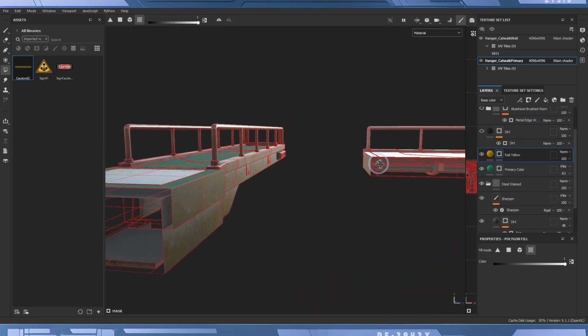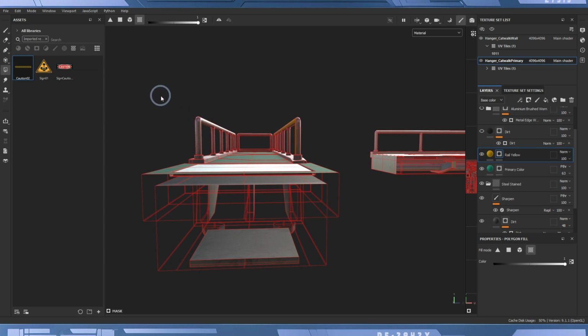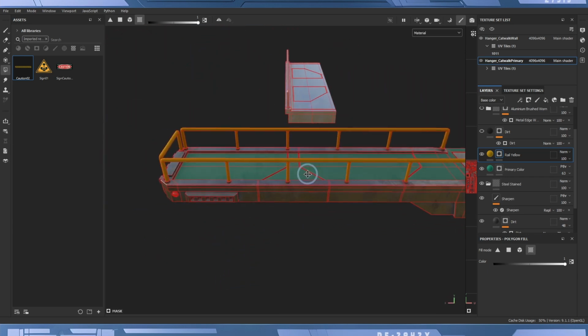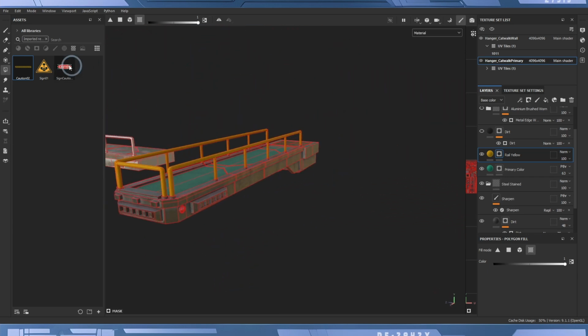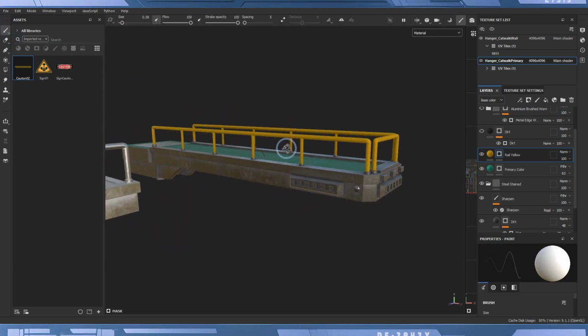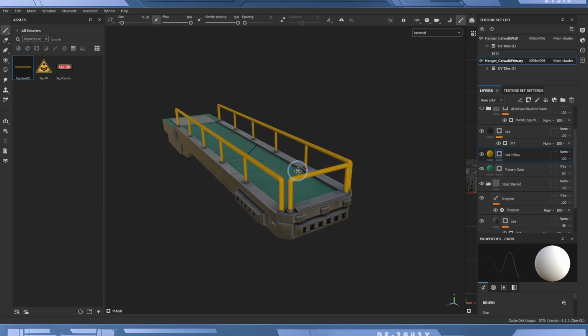Actually, let's do this the quick and easy way. Let's kind of line this up. Let's drag that over. We'll leave the bases unpainted. There we go, that looks pretty cool. We'll turn our dirt layer back on and see how that looks.